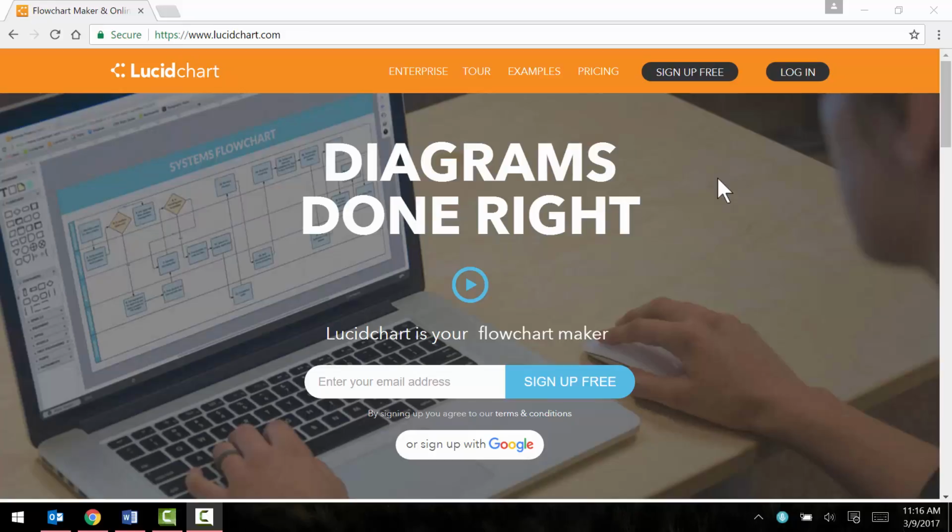Hi there, in this video I will show you how to get signed into Lucidchart and I'll give you a tour of the basic user interface. In order to get signed into Lucidchart, visit lucidchart.com using any modern web browser, and when you're on the home page here, click the login button in the upper right hand corner.